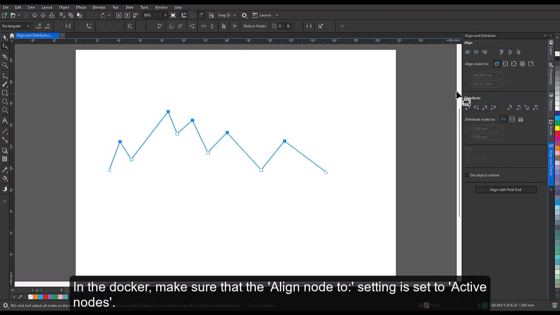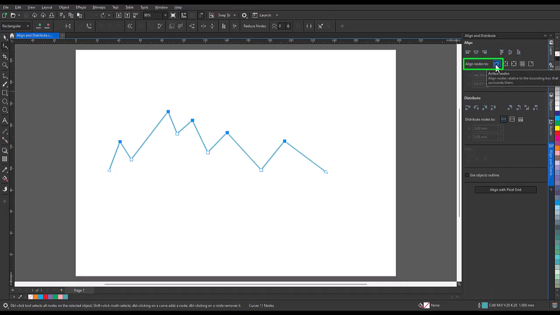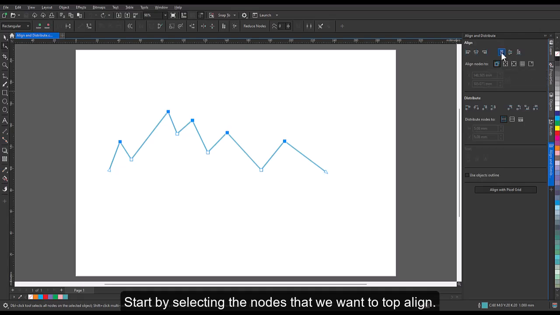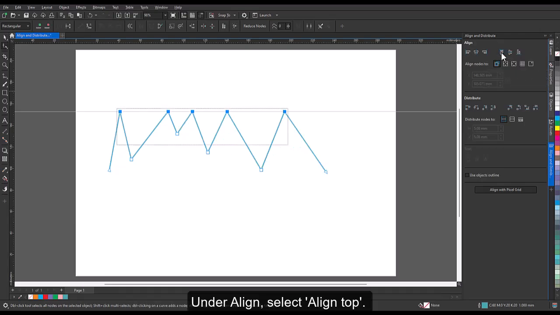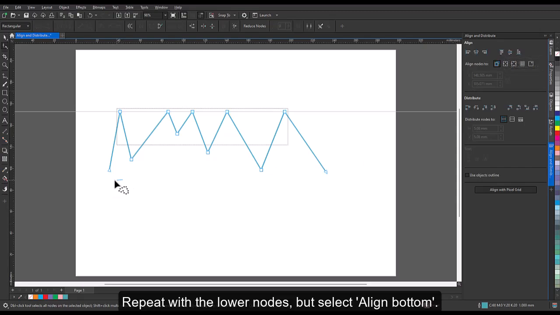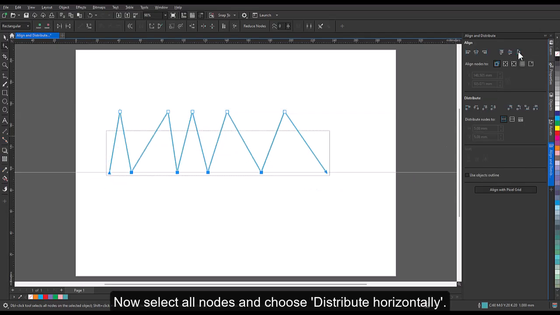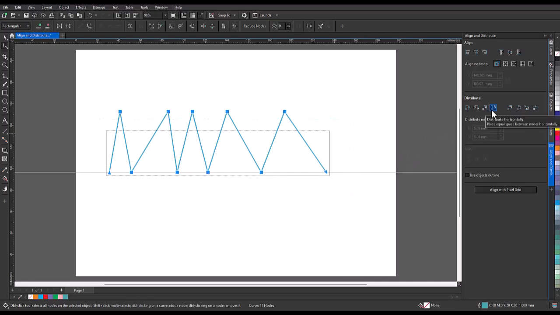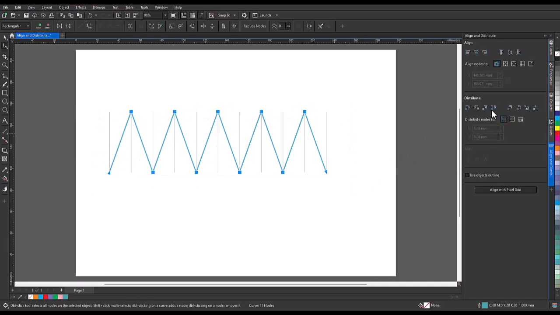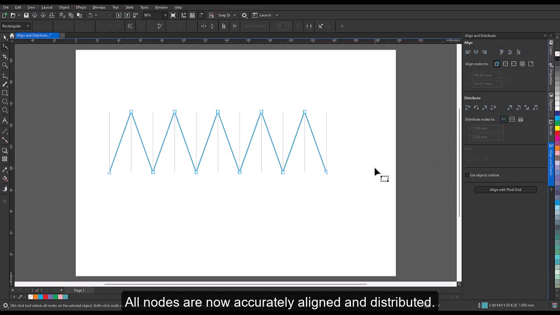In the docker, make sure that the Align Node setting is set to Active Nodes. Start by selecting the nodes that we want to top align. Under Align, select Align Top. Repeat with the lower nodes, but select Align Bottom. Now select all nodes and choose Distribute horizontally. All nodes are now accurately aligned and distributed.